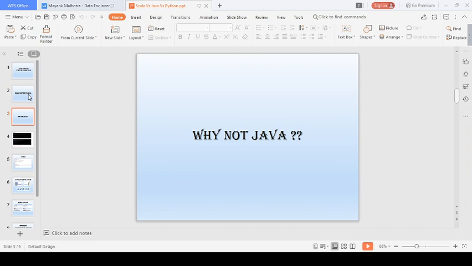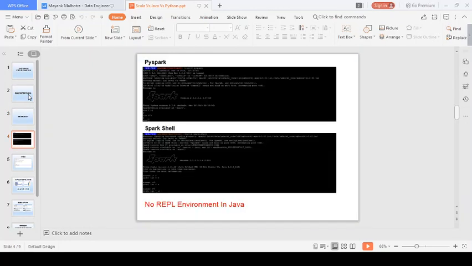So first thing, why not Java? We'll go with that eliminating method. So we'll start with Java and why not Java? The first point is, as Python has PySpark as an interactive shell and Scala has Spark shell as an interactive shell, or there are some other external shells also available like Jupyter Notebook, Zeppelin Notebook, but Java doesn't have any interactive environment or REPL environment, that is read, evaluate, print loop. So there is no REPL environment available in Java.